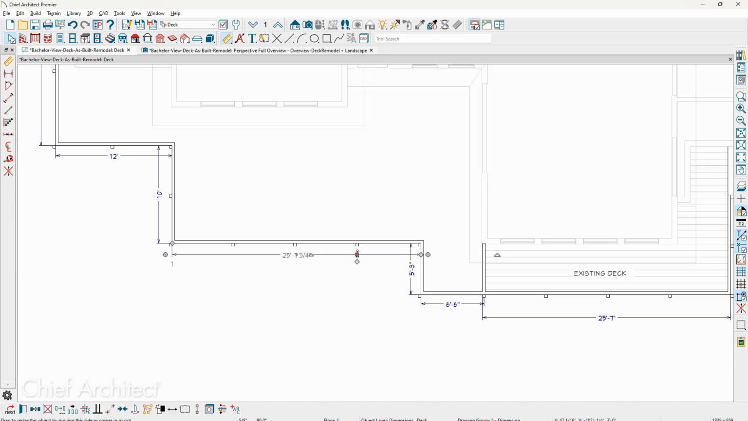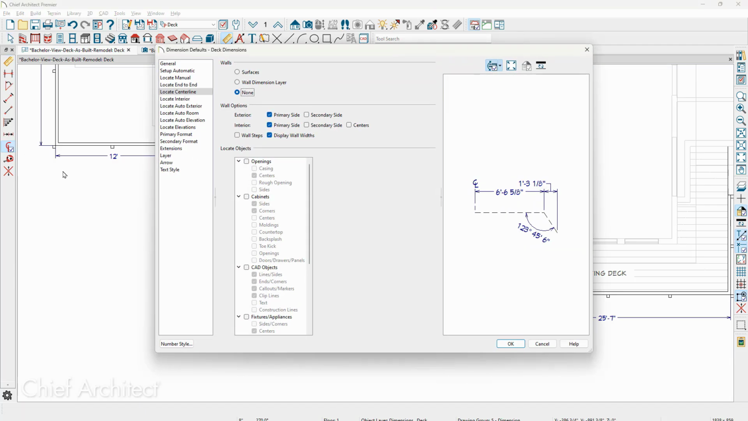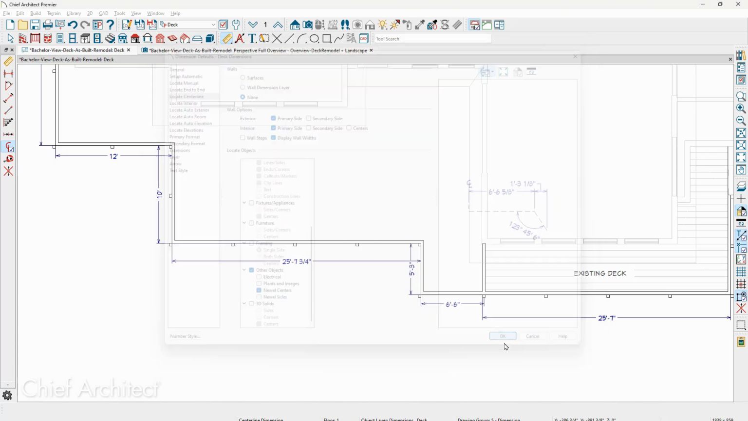Let's pull our main dimension out just a little bit. And I'm going to use the centerline dimension tool. Let's review this one time before I actually use it by double clicking on it. The only thing that I have selected, notice that the walls are using none, and the only thing I have checked in here for the centerline tool is the newel centers. That's the only thing that I have checked.